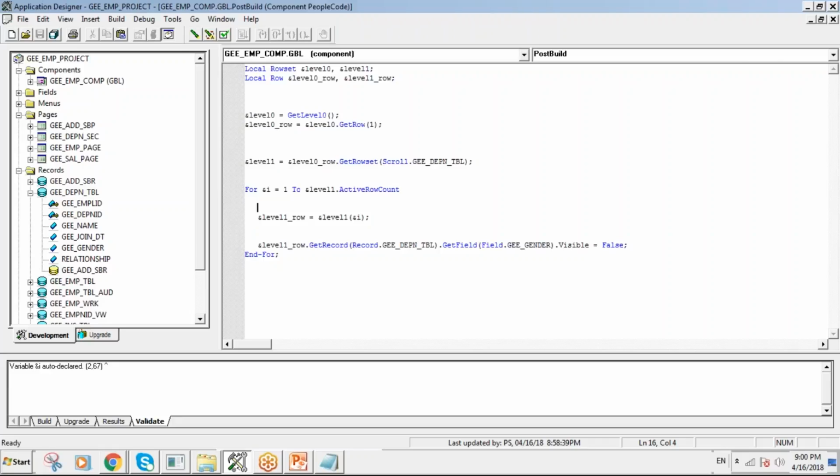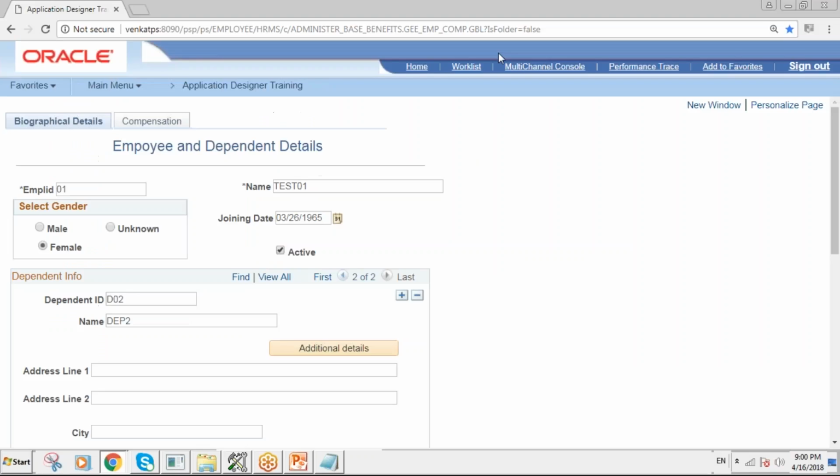Geeta, you answered perfectly, but at the end of the answer, you made it wrong. You wrote it in the post build, that is the correct answer. But what you are saying, that it will execute for only the existing rows. Here, post build has already fired. You are on the page. How will post build fire again?